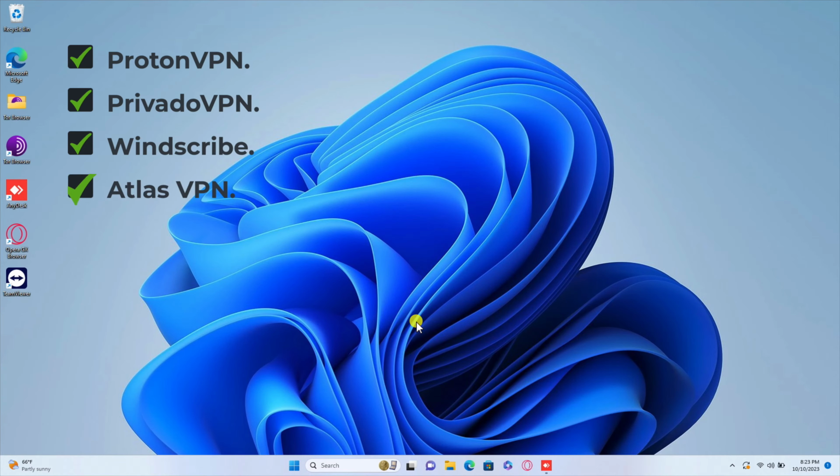Atlas VPN. Atlas VPN is a newer free VPN, but it's quickly gaining popularity. It offers unlimited data and speeds, and it has servers in over 70 countries. Atlas VPN also has a strict no-logs policy and uses strong encryption to protect your data. Atlas VPN is very easy to use, and it's a good option for beginners. It also has a desktop app for Windows, which makes it even easier to use.